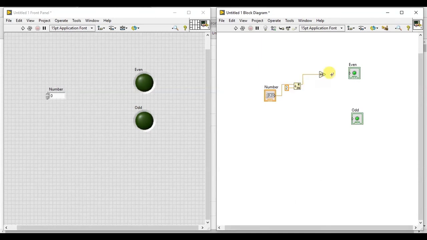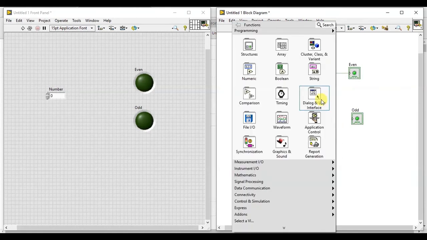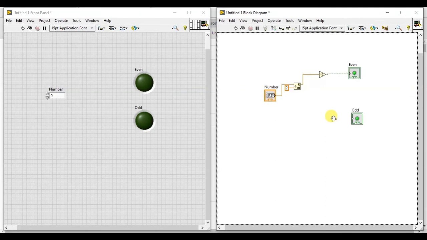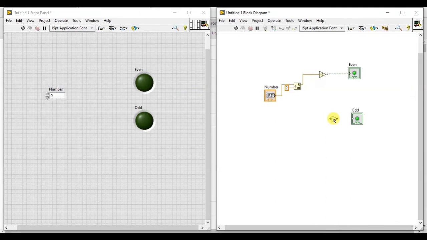If equals to 0 function is true, connect to the even indicator, which means remainder is equals to 0. For false condition, I am using not function, which is under Boolean function. Which means if input is false, the function return true and odd LED will glow.